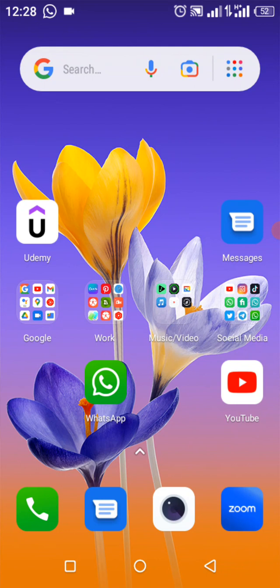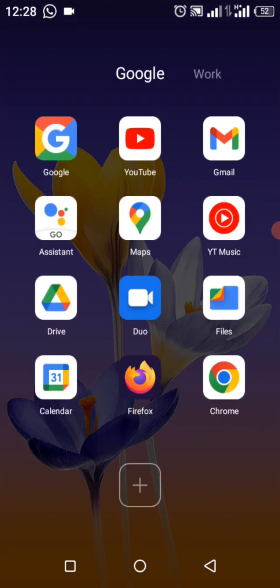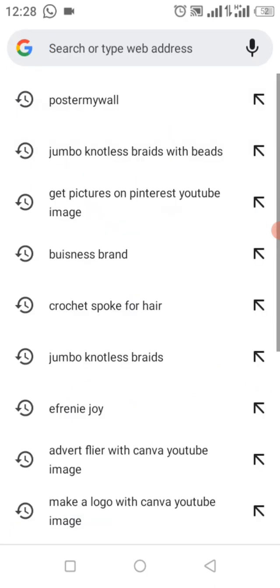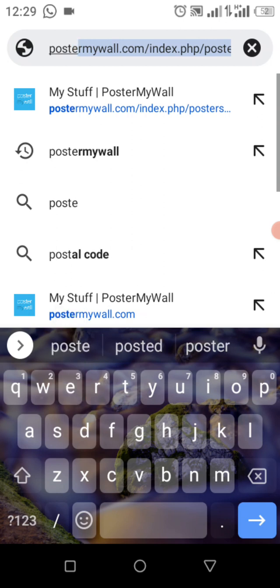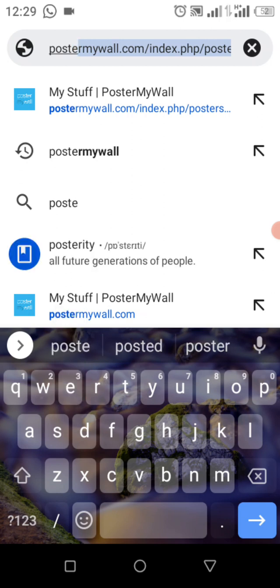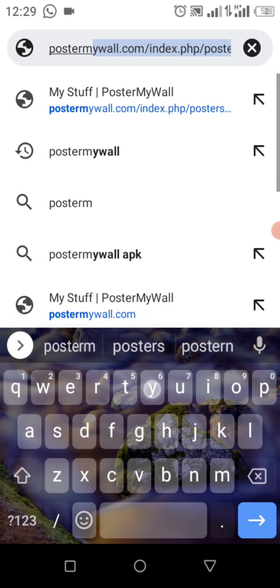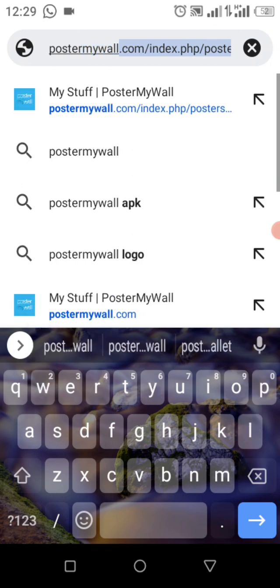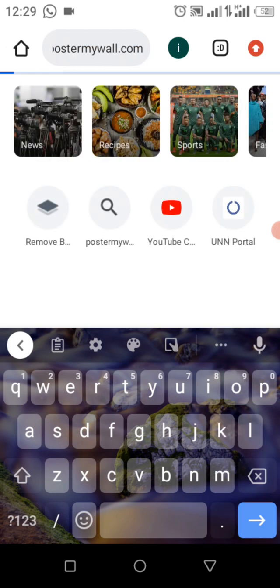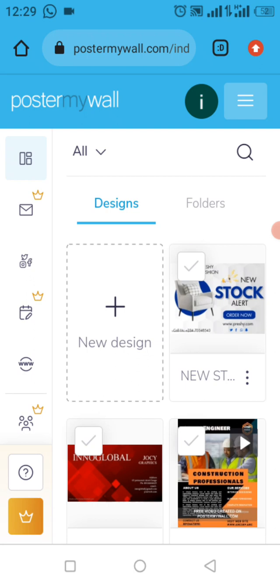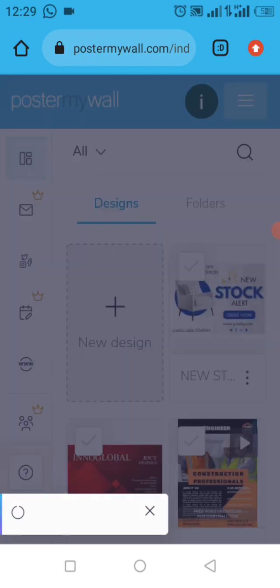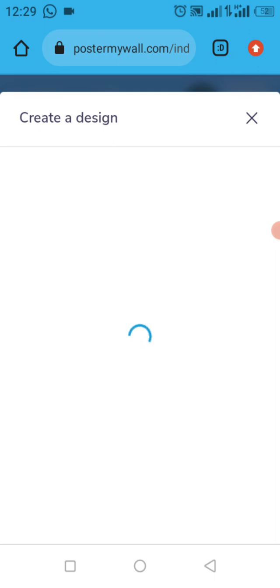Today's video is going to be on Engineering Flier, how to make an Engineering Flier. So we'll be going over to Chrome. We tap on Poster My Wall. We search for Poster My Wall, postermywall.com. So once it opens up, we go to New Design, then search for Engineering Flier.